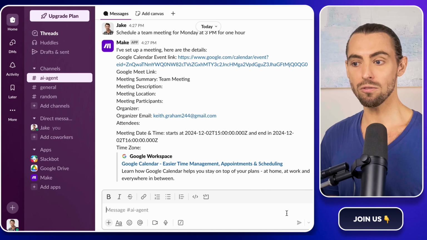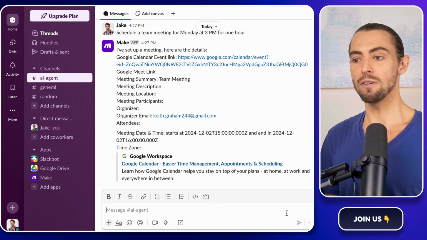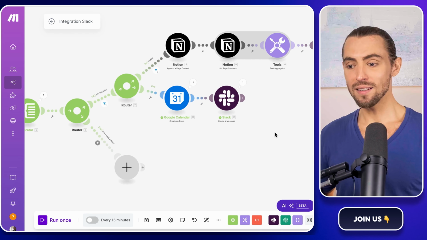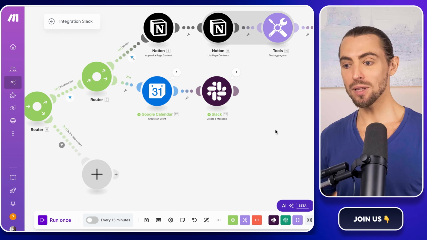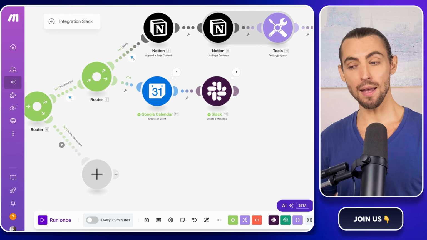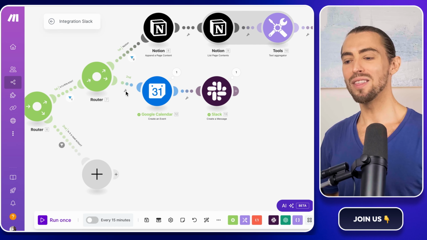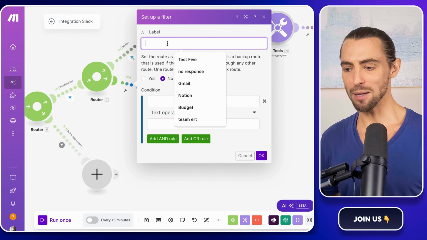Again, if something doesn't look right, maybe the time is off or a field is missing, just go back and adjust those mappings. Once it's all set, you've got an AI-powered scheduling assistant that not only creates events, but also keeps you and your team updated. Let's keep going. This workflow is shaping up to be a real game changer.